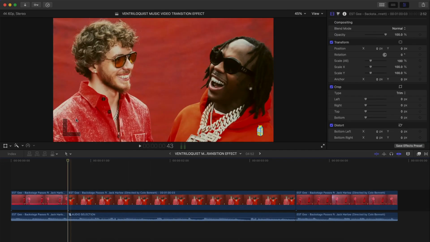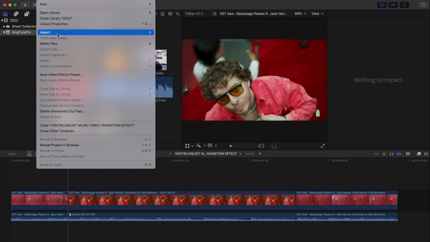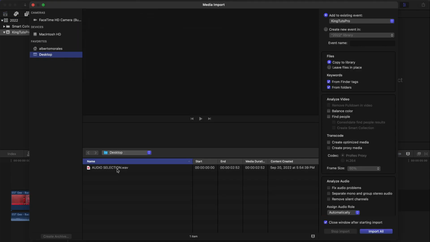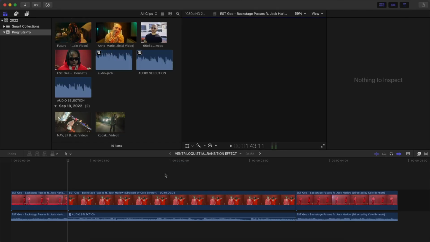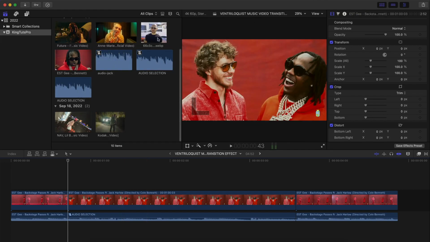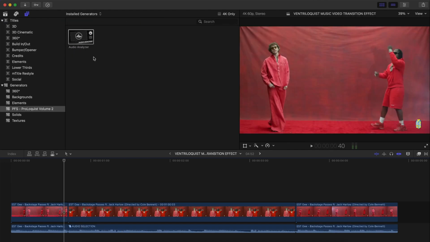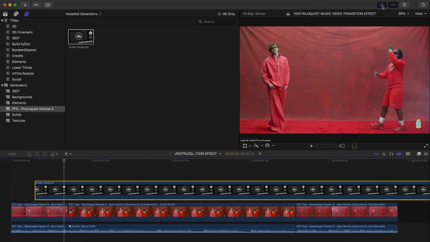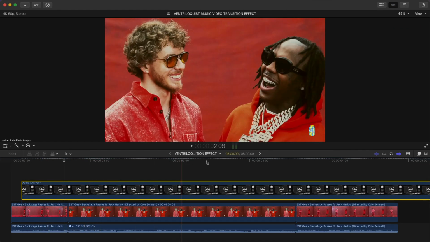So I'm going to go back here, and now we've got to re-import that audio. We're going to go over to File, and then Import, and then Media, and then we're going to go to the desktop. I'm going to select the audio and click Import, and then once you have that, we're going to go over to the plugin that we're going to be using in today's video. Okay, so what you want to do is go over to the Pixel Film Studios ProLoquist Volume 2 plugin, and then you're going to select the audio analyzer and just drag that above your media in the timeline. Doesn't matter where you place it, just drag it there.